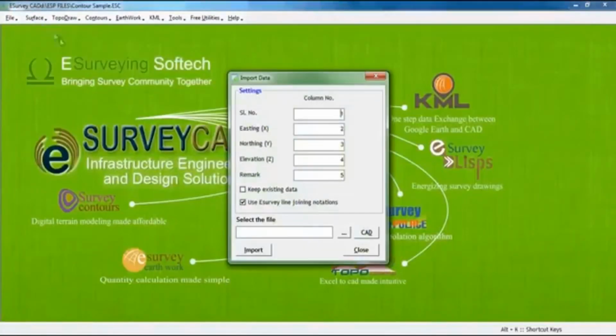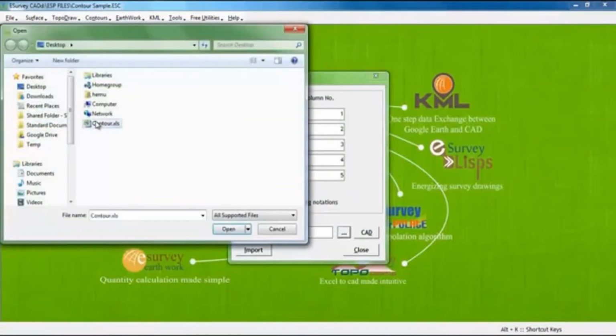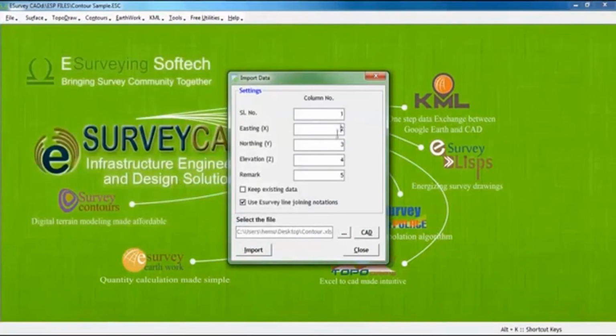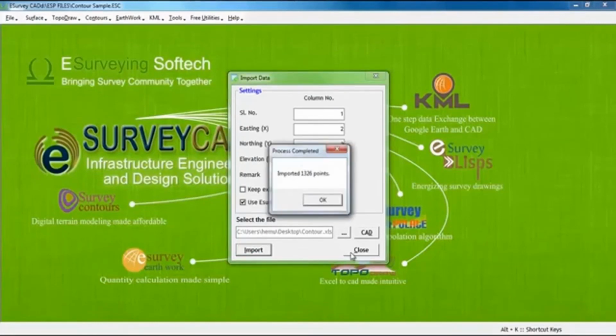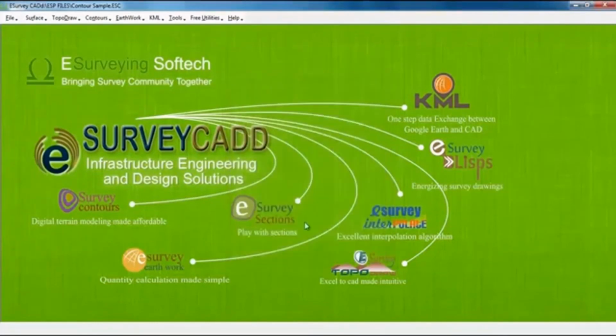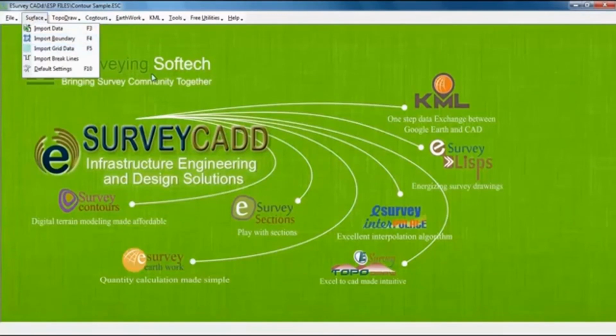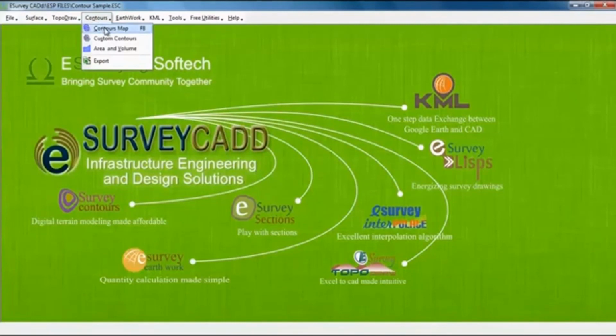We have to specify column numbers of serial, easting, northing, elevation and remark as an import file. By clicking on the Import button, elevation data will be imported. If we have boundary data in a CSV file, even that can be imported. In this demonstration, we will create the boundary using the software only. Open the Contour Map window from the Contour menu.